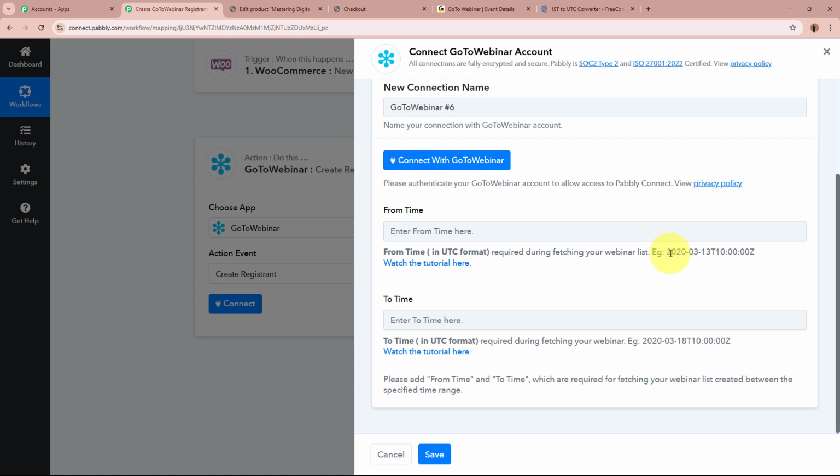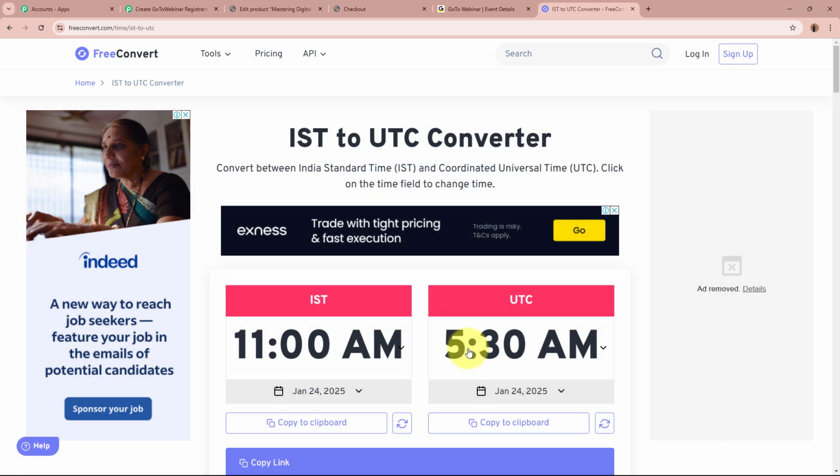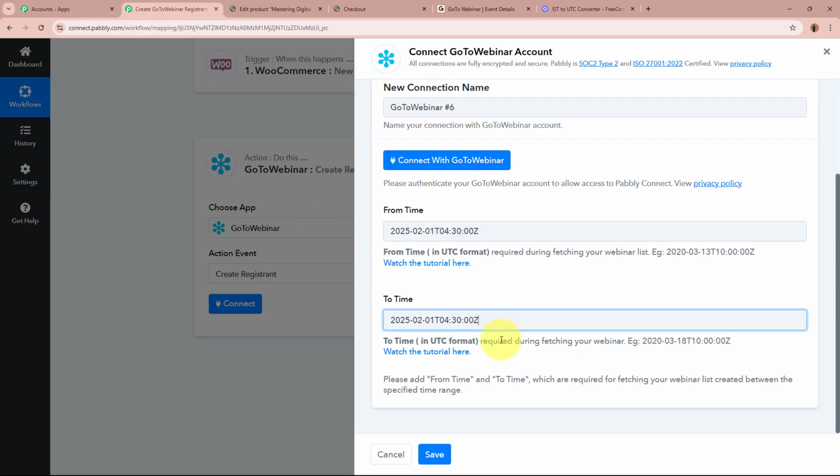So over here, firstly, I'm going to copy this format from here, paste it right over here. I'm going to make few changes. The date is 2025, February is 02, and the date is 01 right here. Okay, and the time is going to be 4:30. Okay, so this is the from time. I'm going to copy the same format from here and I'm going to paste it right here. The date is same right over here, but the time is going to be changed. Okay, now it's going to end at 11 a.m. So I'm going to select it over here as 11 a.m., which is 5:30 a.m. So the timing is going to be right over here as 5:30 a.m.